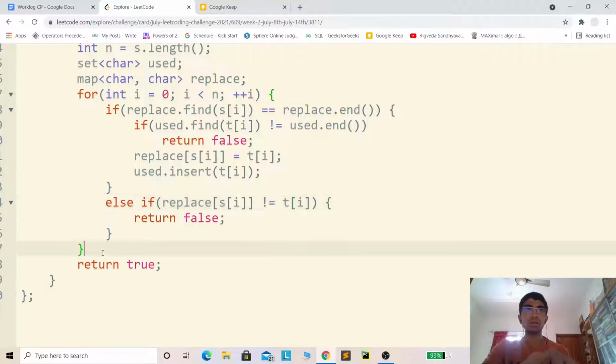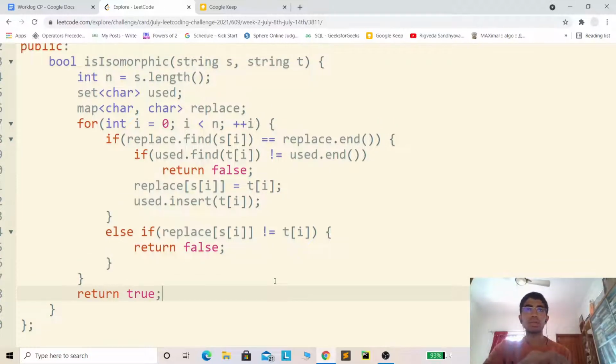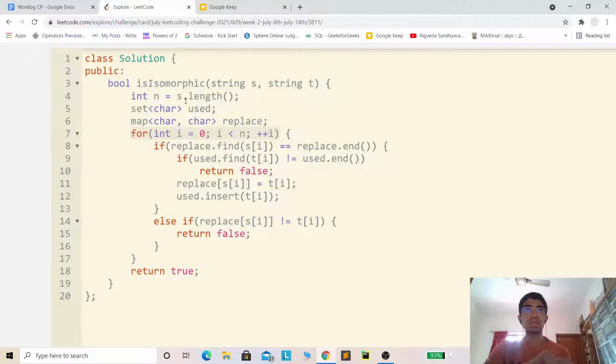And if the condition holds good for all of the N characters, we return true at the end. So the time complexity for this approach is O of n log n, because searching in the set and map takes log n time, and we are processing all the elements from the beginning to the end of the string. So that was the approach, and the space complexity as well is O of n.